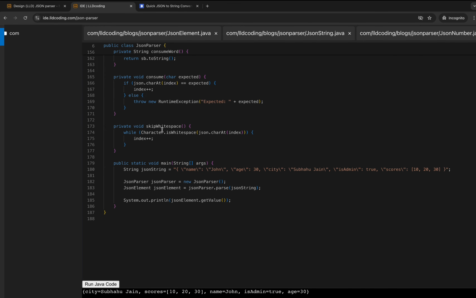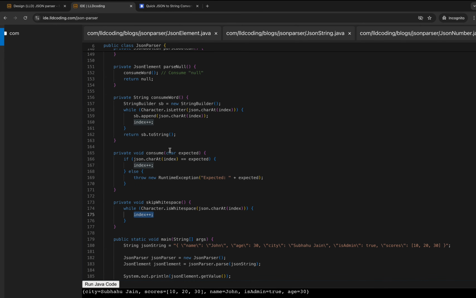So if you see character dot is white space, or is white space, it is equivalent to that. Basically, if the value at that particular index is a space, then keep incrementing it. Okay. Now we have defined another function which is called consume.